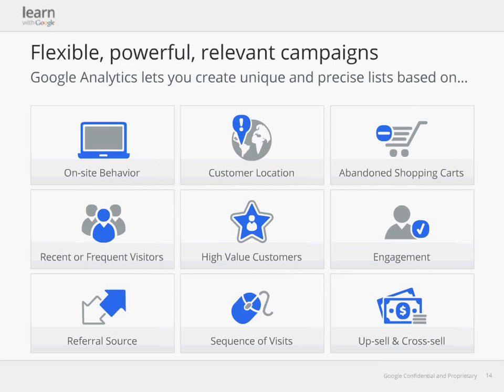I also want to point out once again customer location. I just mentioned the example San Francisco. For those of you doing local promotions, especially for the holiday season, once again a great way to target users specifically in that region and make sure that they see the relevant offers for them.